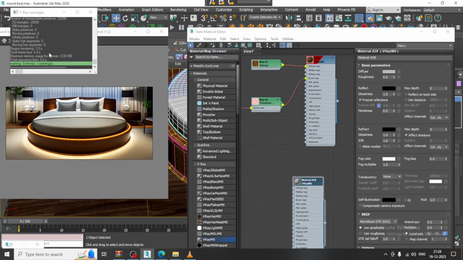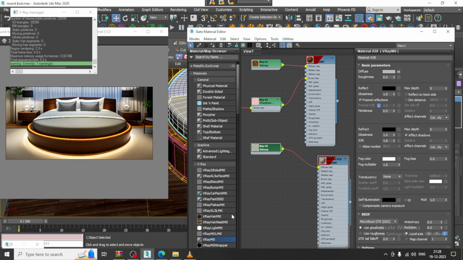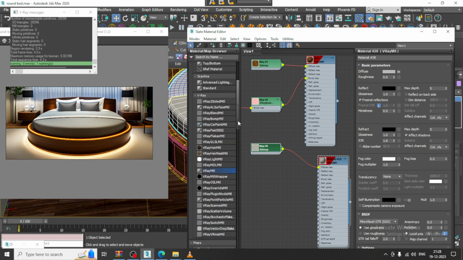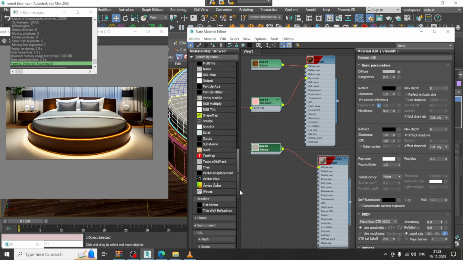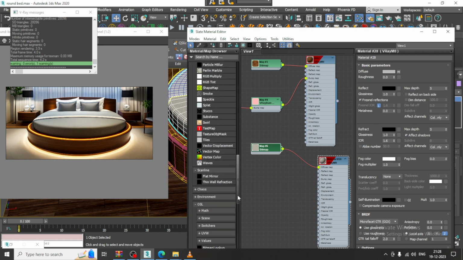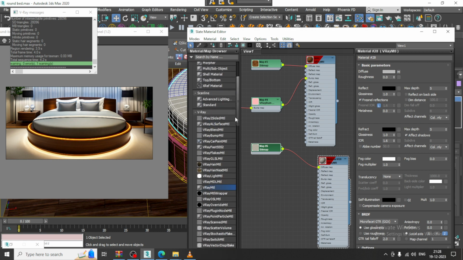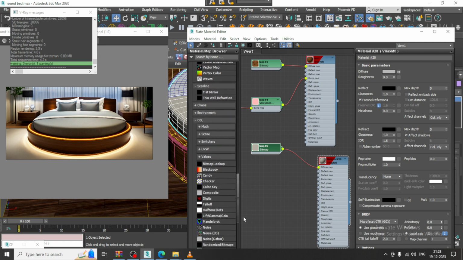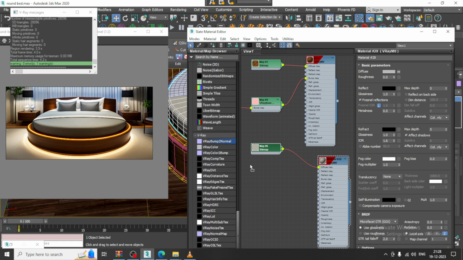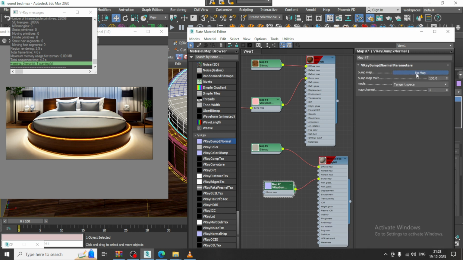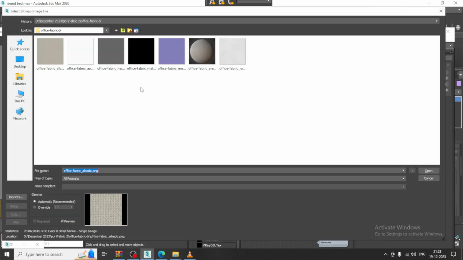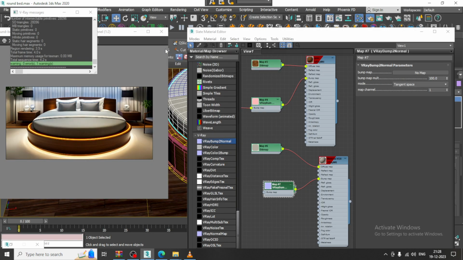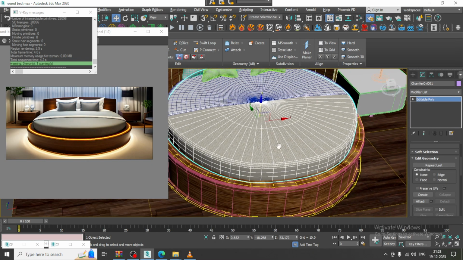You can take this albedo map for the fabric part, and as usual the same way we are going to use again the same map, that's a Vray bump to normal. So drag it over here and it's going to give you a bit of roughness. So I can just select the normal map.